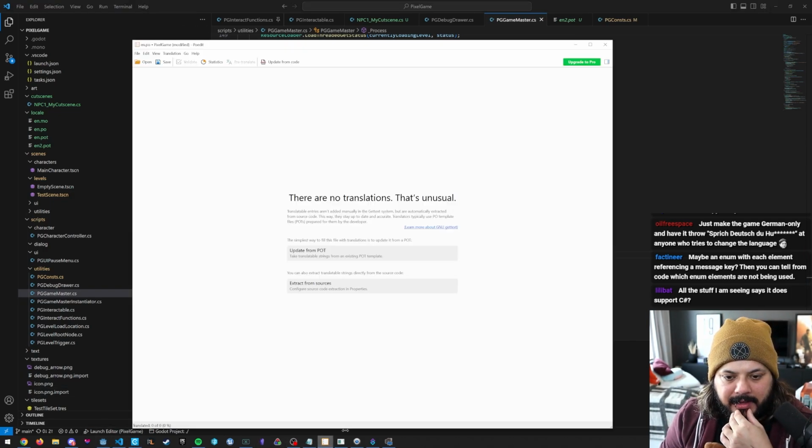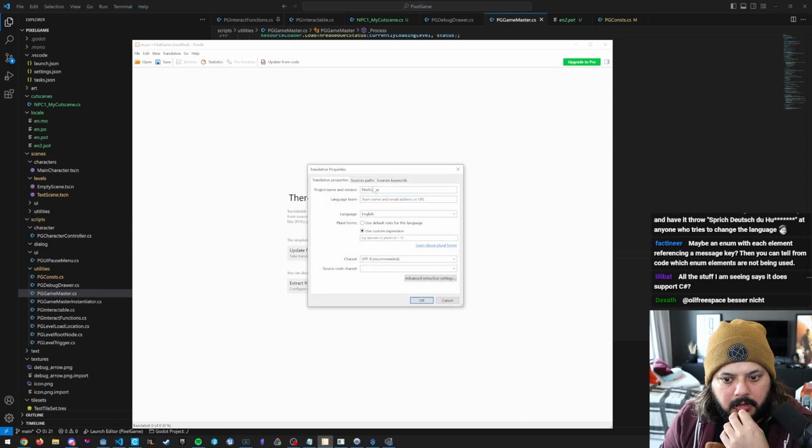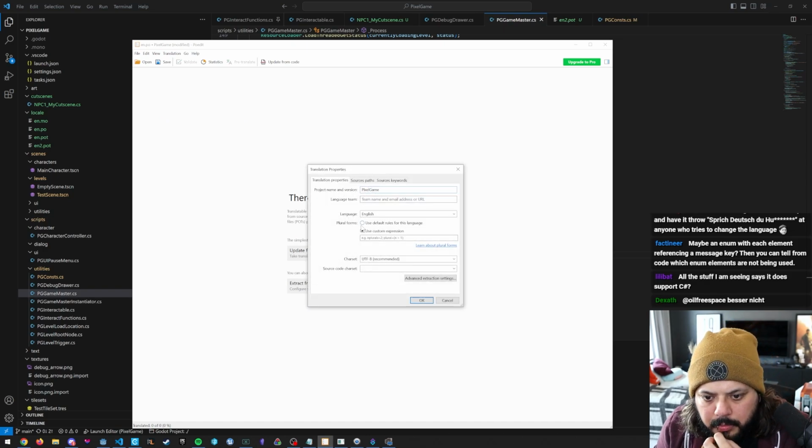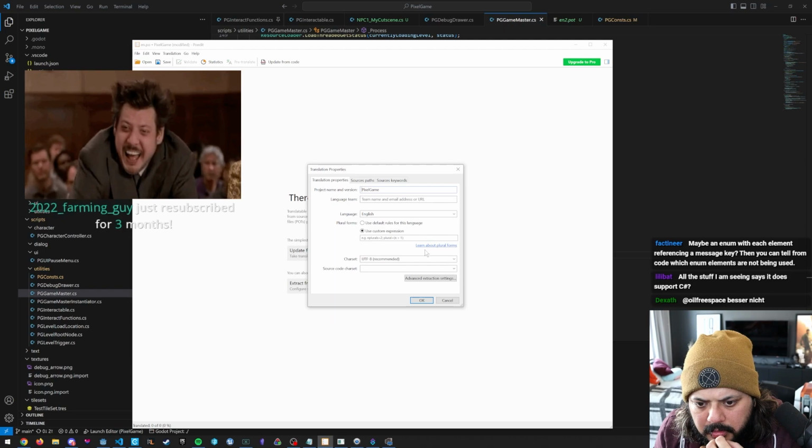I need to figure out how to make... How does PoEdit do plurals? Here, plural forms use default rules for this language. Use custom expressions. Learn. Oh boy!